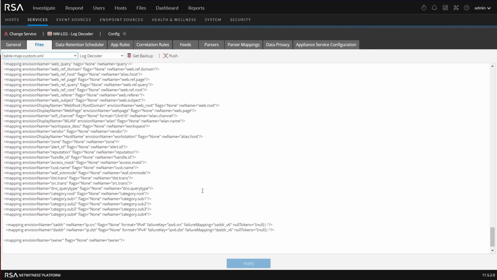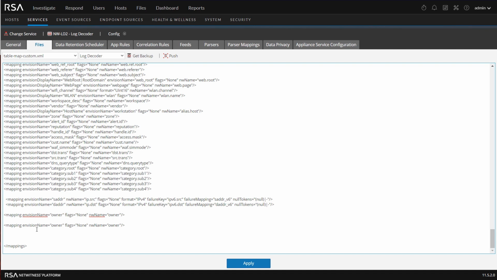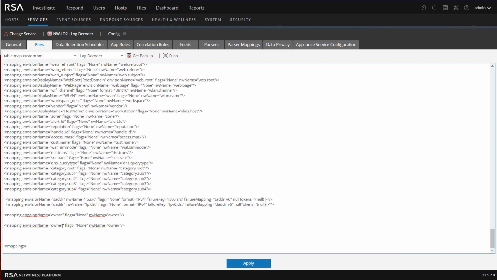So let's go to the bottom, and what we want to do is copy over one of these lines that we have already. I selected the bottom line, and I pasted it here. The envision name is the name of the key that you chose. If you remember from what we were just looking at, we chose my_action. The envision name will be my_action, so that'll be the same one that I just picked.